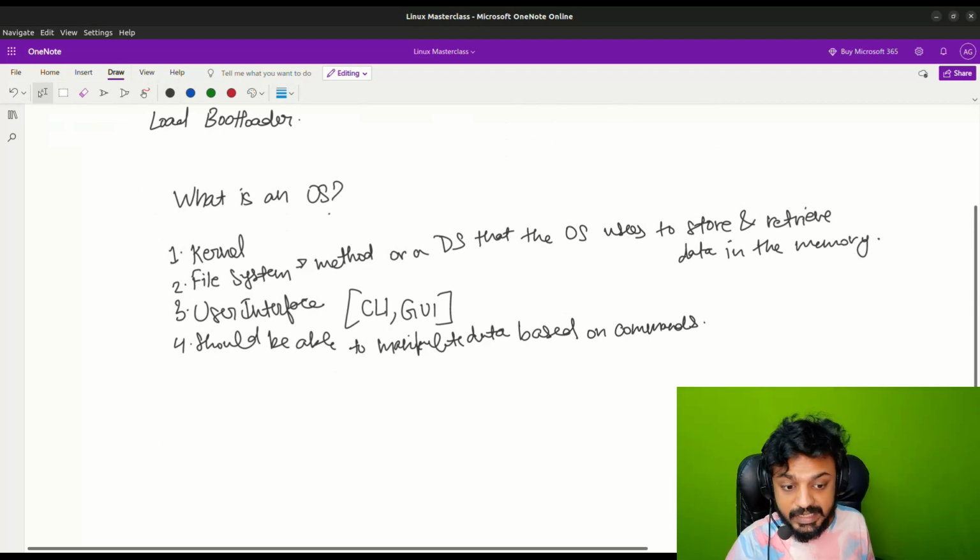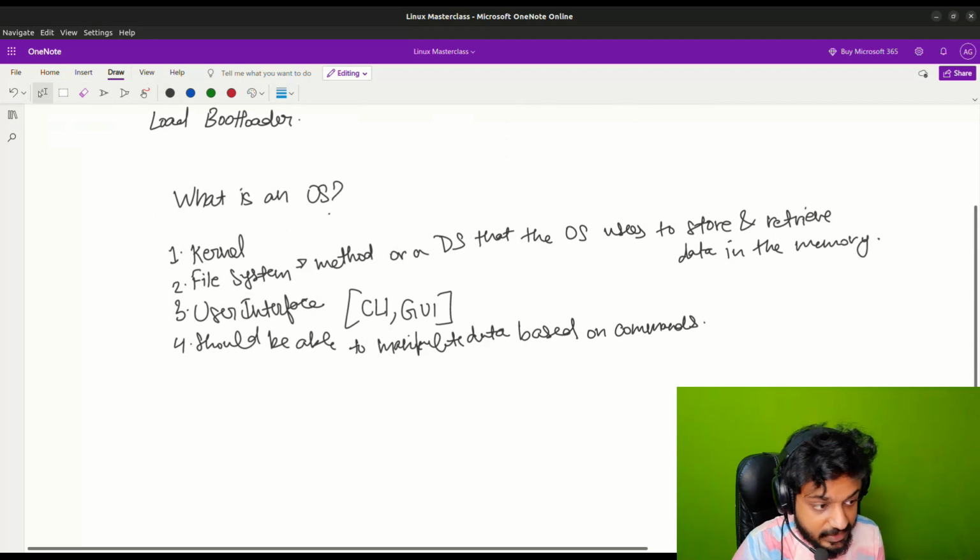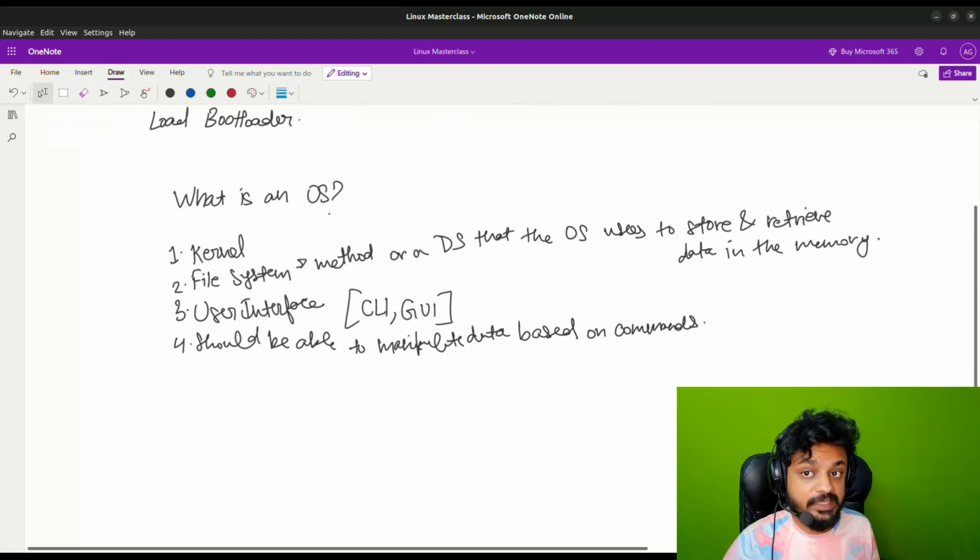So we are going to deep dive into file systems as well, what file systems are, and how they basically work behind the scenes in an operating system. But this is majorly what any software would need to be even considered as an operating system in the first place, right? Now let's talk a little bit about kernel as well.